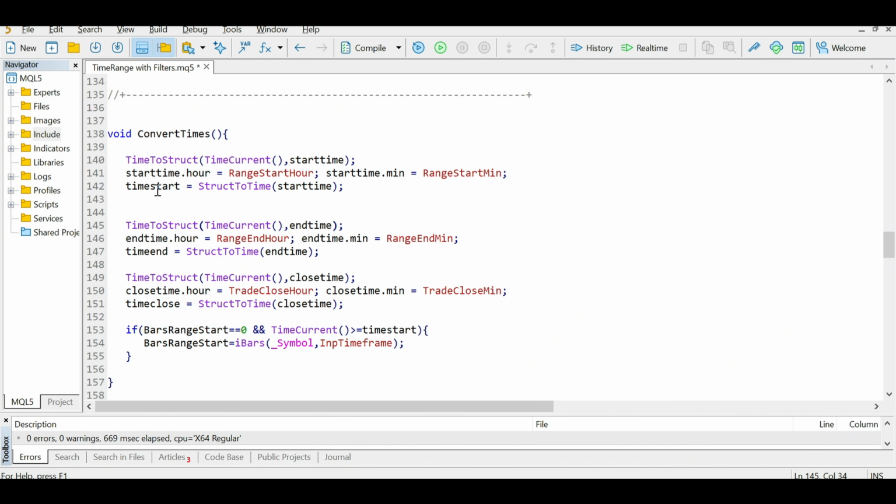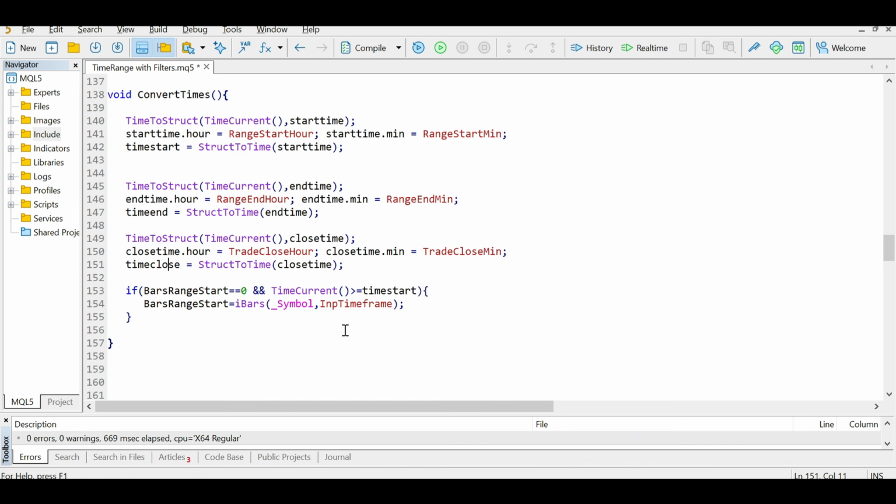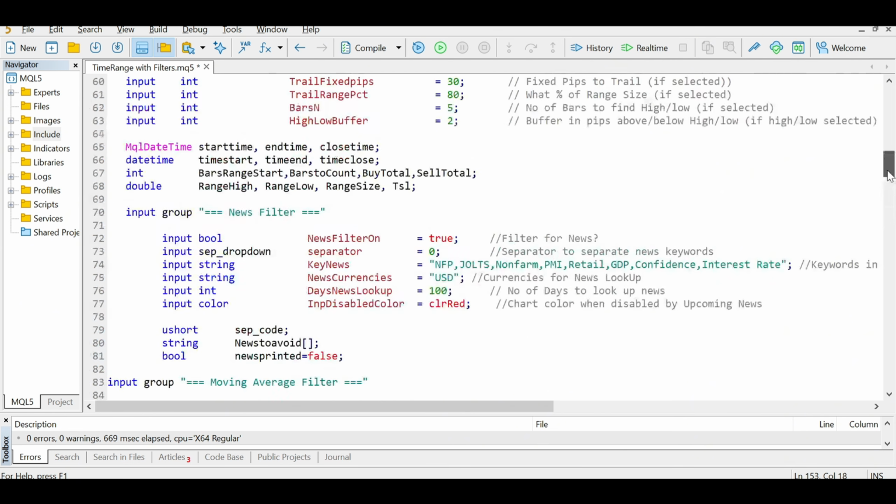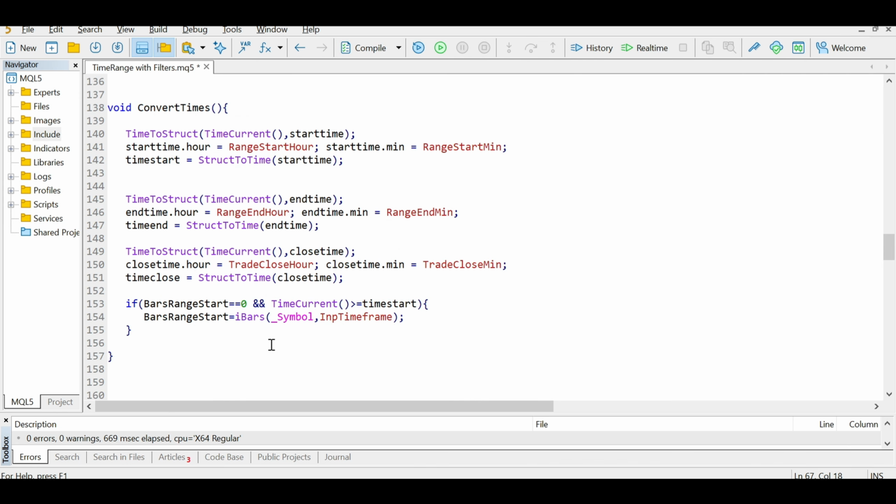So now we have the time of the start of the range, the time of the end of the range, and the time of the close of the range defined in the date time format that MQL can use very easily. And then one more thing that I'm going to do here is this variable that we created up in the global section, so it has a 0 value.